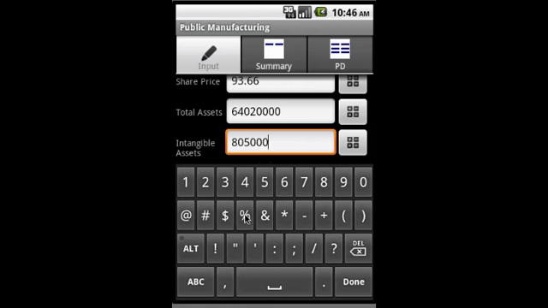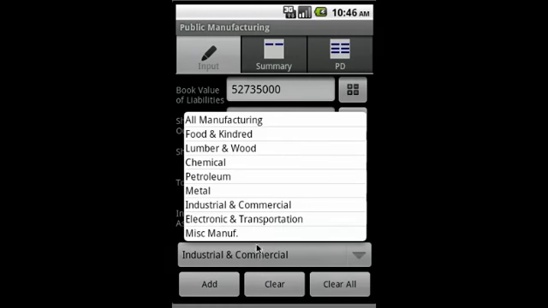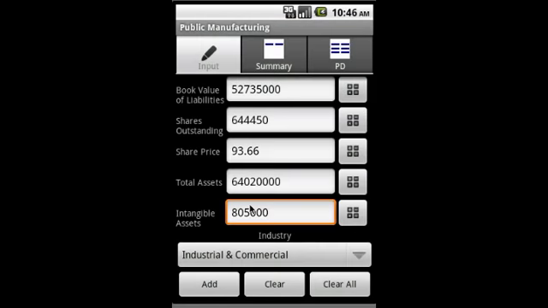If intangible assets are available, you can enter them. In that case, we will calculate the scores based on the total tangible assets. Otherwise, we'll use total assets. So now let us select the industry. It is in the industrial and commercial sector.